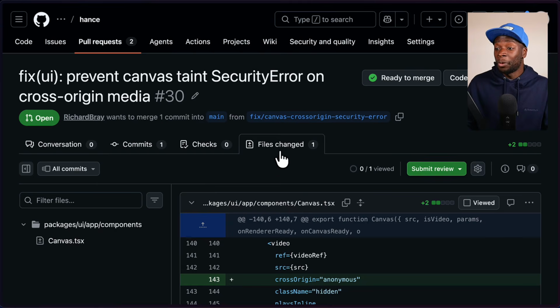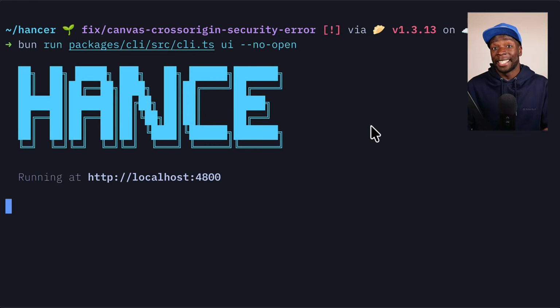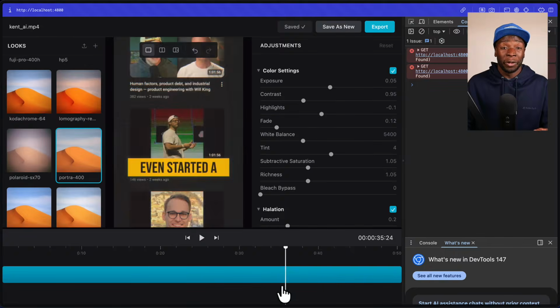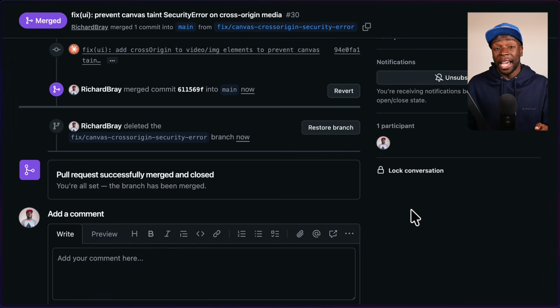And looking at the PR, we'll have a look at the files changed, and I can't believe it's just this one line of code that fixes everything. So I'm going to test this locally. And after scrubbing around for a few minutes, I can confidently say I'm not able to reproduce the error. So now the PR has been merged, and at this stage, we can do something really cool.